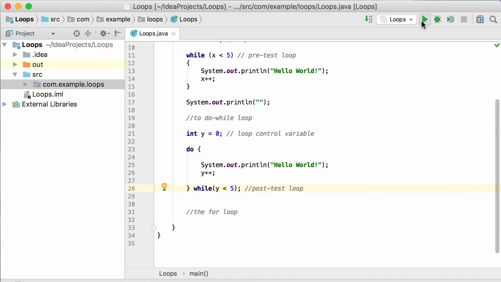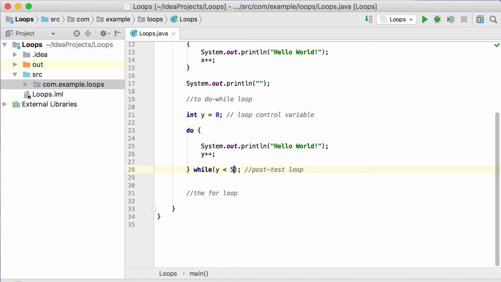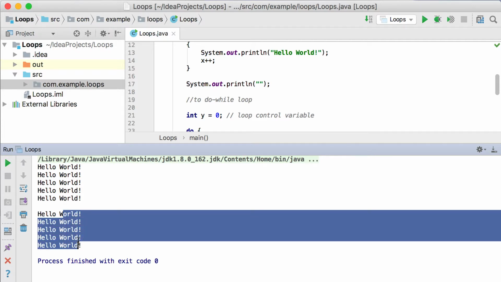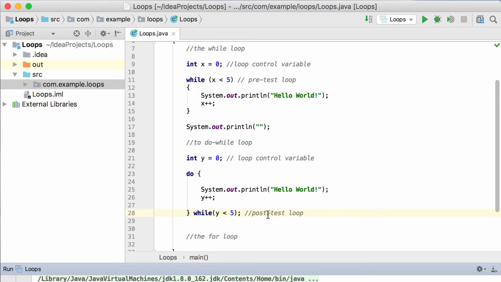Okay, so let's run this program again. You'll see that this while loop will now print out hello world 5 times, and this one should also print out hello world 5 times. So there you can see there's the first loop, hello world for 5 times, and then 5 times again. So it's basically doing the same thing for both loops here.